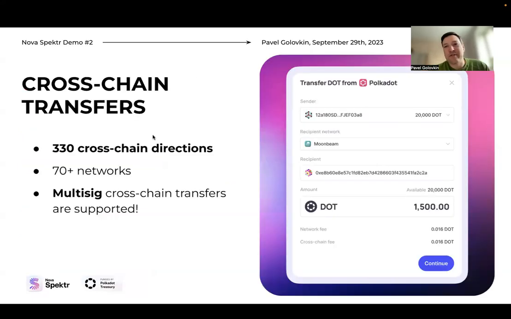So what is a cross-chain transfer? As we see on the screen, the user now will be able to send tokens from one network to another. On this screen, we see it's able to send tokens from Polkadot to Moonbeam. And it works only if a cross-chain direction is available, so it means that it exists on chain. And now we are supporting about 330 cross-chain directions in more than 70 networks that support XCM messaging.